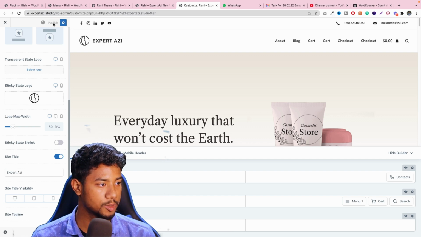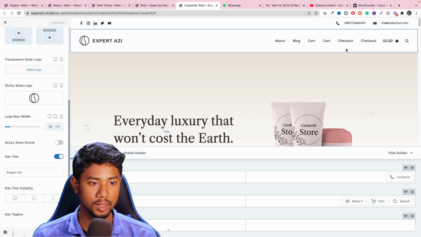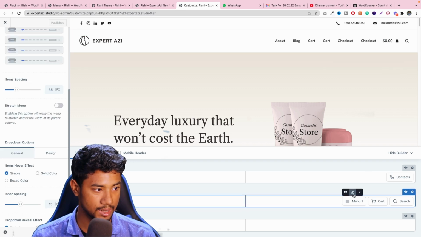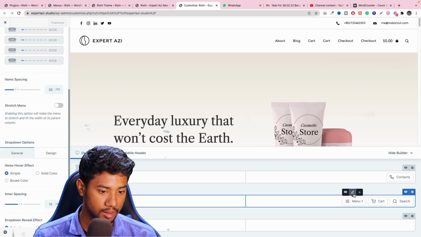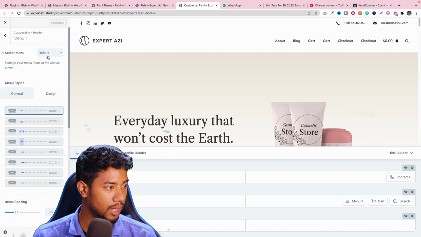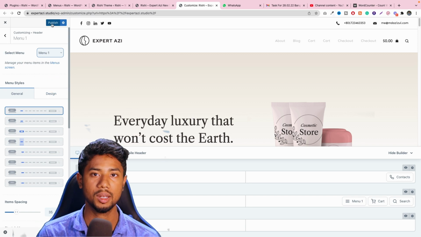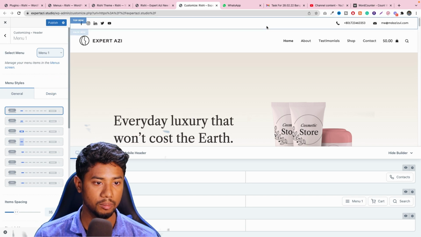So let's click on the publish button to save it, and let's go to this site. Just click on this pen icon, or click on this menu icon. Then you will be able to see something, because I have to change the menu bar. So here, select menu option, just make it menu 1, because recently we changed the menu, and I think it's kind of good. Yeah, we want this one.